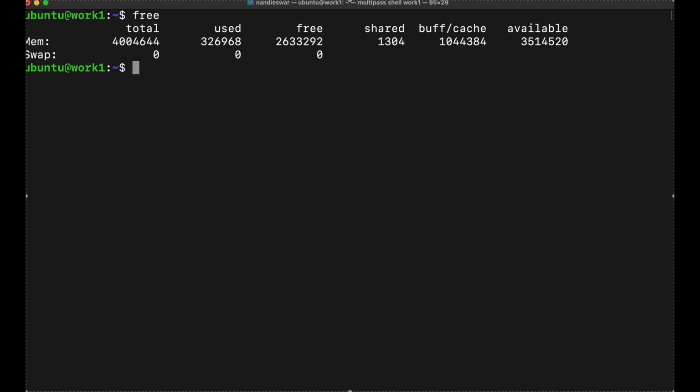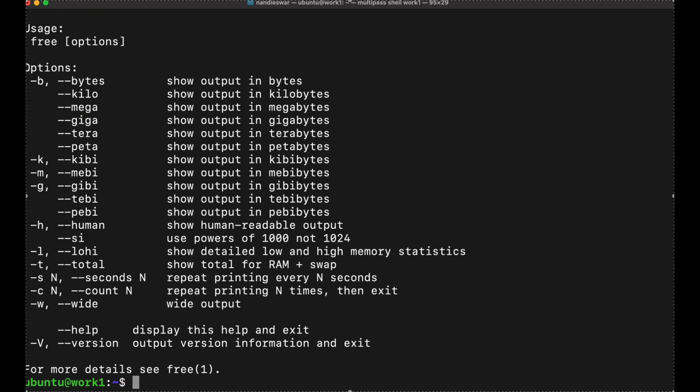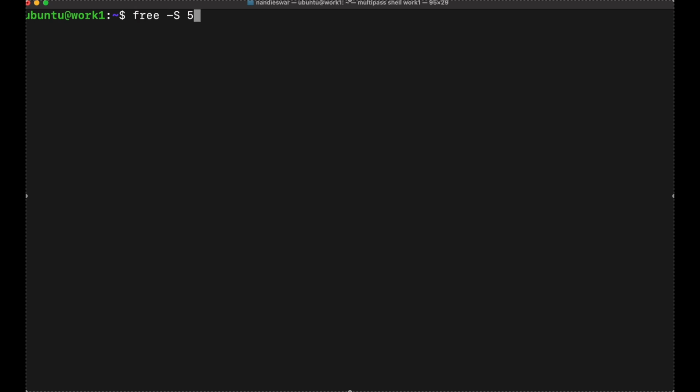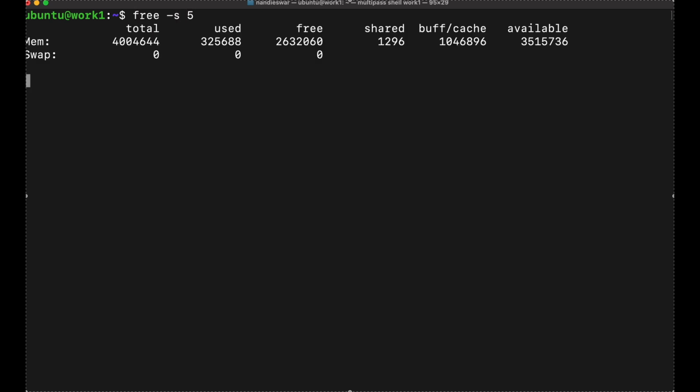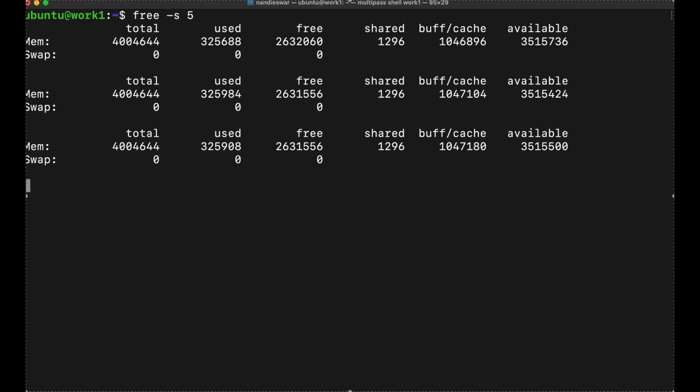I'll show you one example. You can use free -h to show human-readable output. You can easily understand it, like 3.83 MB and so on. And there's another useful option, free -s 5. Sorry, that's my mistake, it's a lowercase s. It updates continuously every 5 seconds, providing a real-time view of the memory, how it's going on. Sometimes it's required if the memory is running out, you need to do something.